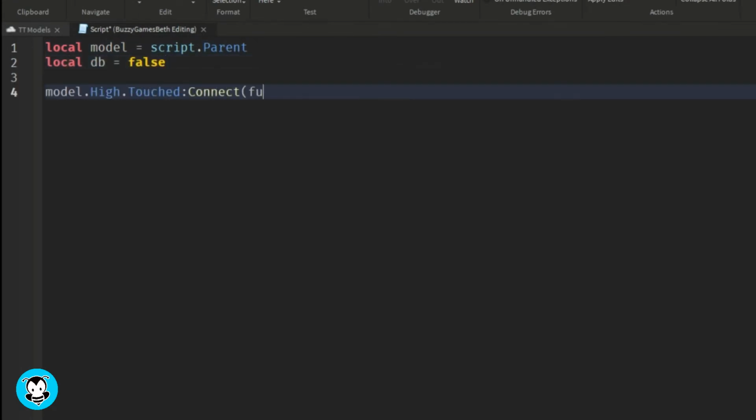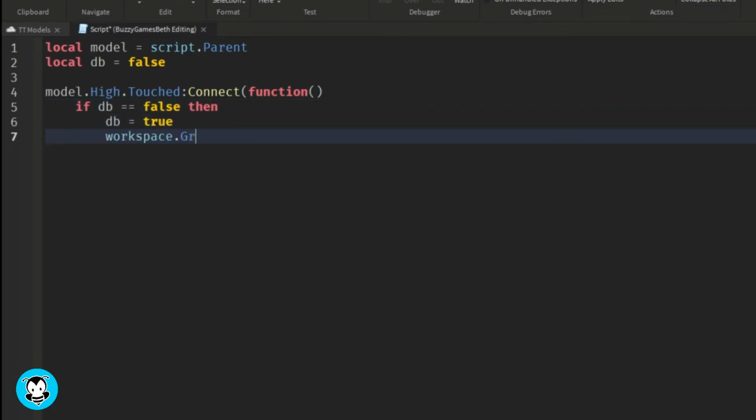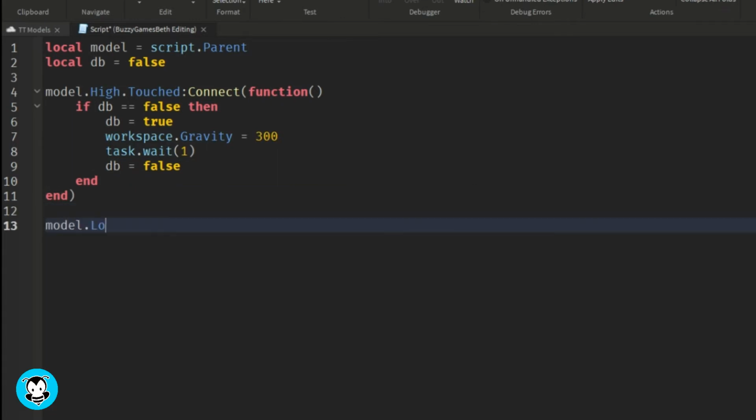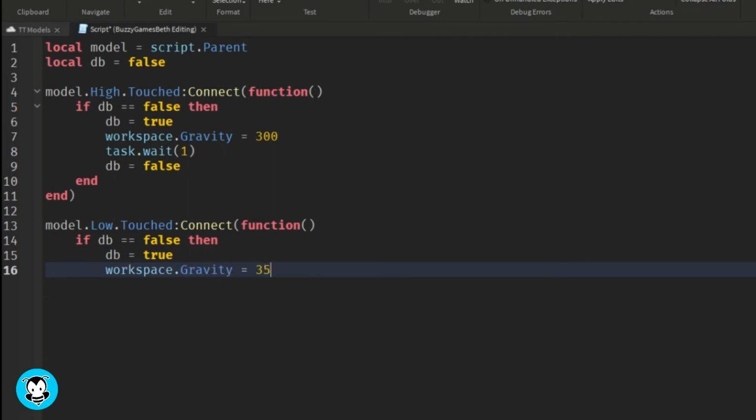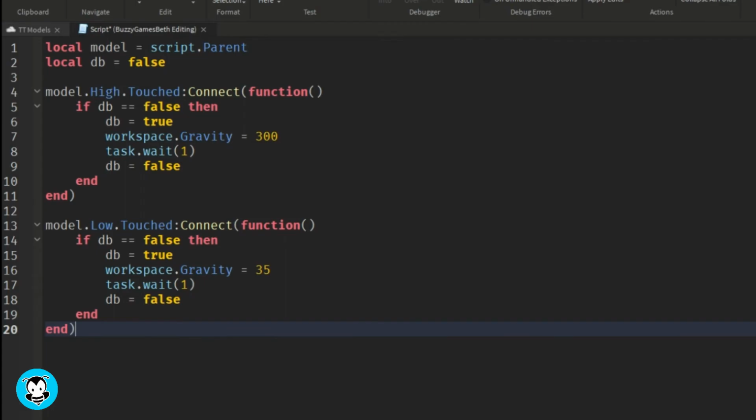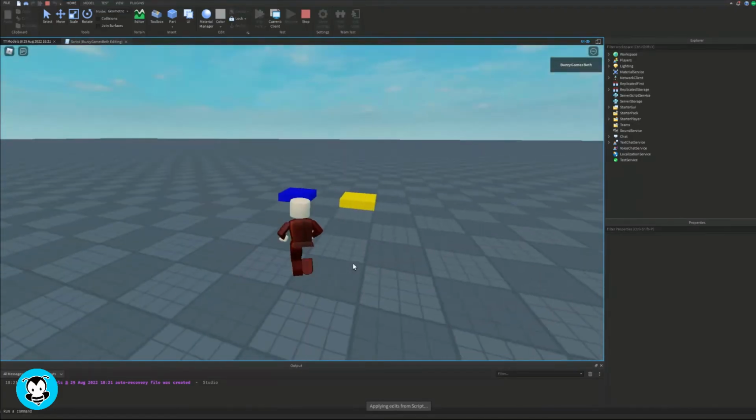So we're going to go ahead and set it so that anytime a player touches the high part, then the gravity will be equal to 300. And if they touch the low part, then our debounce will be equal to true. The gravity is going to change to 35, and our debounce is going to be reverted back to false. Okay, let's go ahead and test it out.